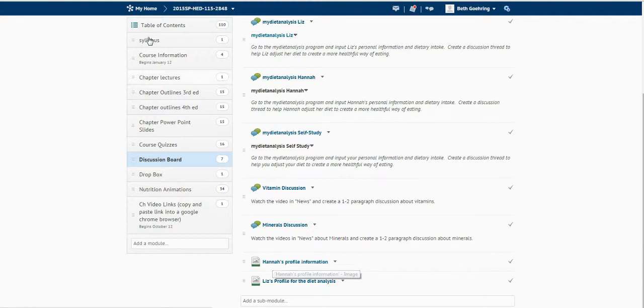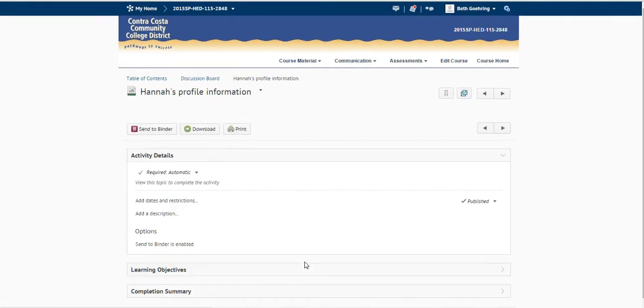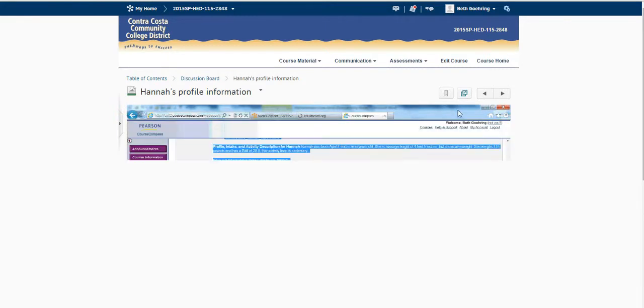if you go in through the table of contents, discussion board, at the bottom, it shows Hannah's profile information and Liz's profile for diet analysis. You're going to have to click on these because you're going to need these two informational sheets, and you're going to download each one of them.